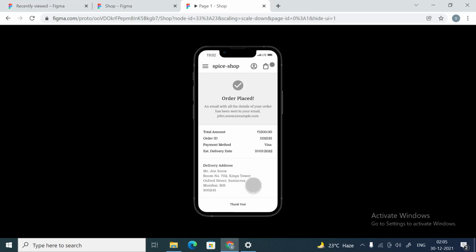And what we have here is just the details of their order. So total amount, order ID, payment method, estimated delivery date. Let's say instead of Visa, if they have cash on delivery, we can show cash on delivery over here. And then this is their delivery address. You can improve this page further, like you can even offer your customers some freebie or some recipe book or something, so that while they wait for the product to arrive, they can go through the other stuff that can add value to them.